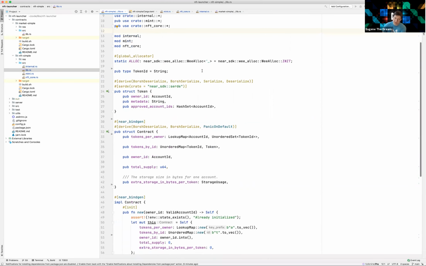The difference from the previous version, which had only one owner and was following a fungible token pattern where you can only transfer a token, you cannot give approval. So this one adds the ability to approve a set of accounts per token.